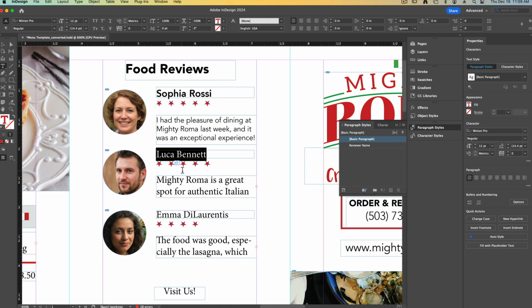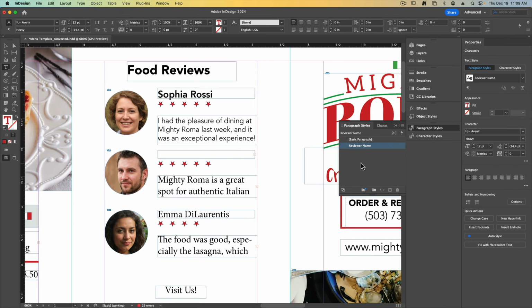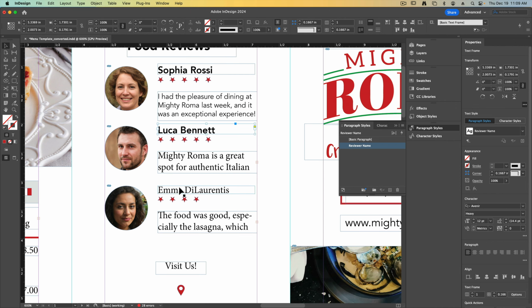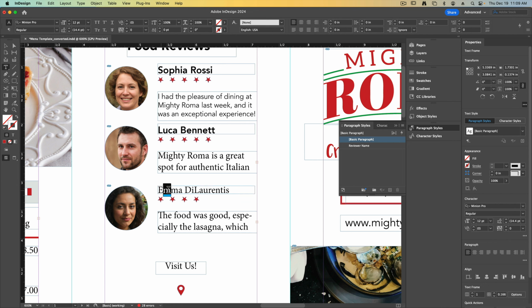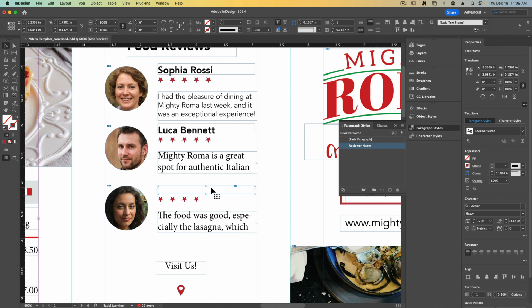Now I can highlight the name Luca, and in one click I can choose reviewer name. Now, of course, when I did this, it made it larger, so let's make his text box a little bit larger. Let's do the same for Emma. Highlight the name Emma, click on reviewer name, and then change the size of her text box so we can see her as well too.